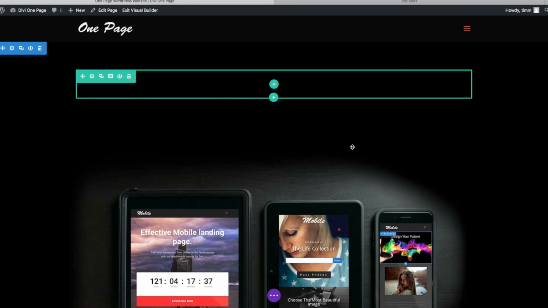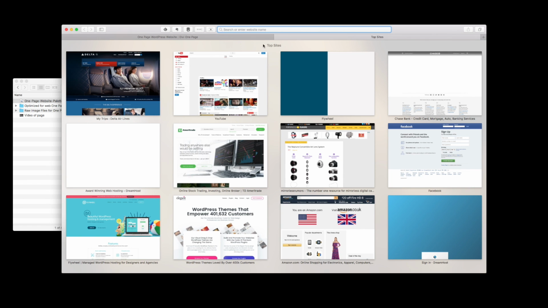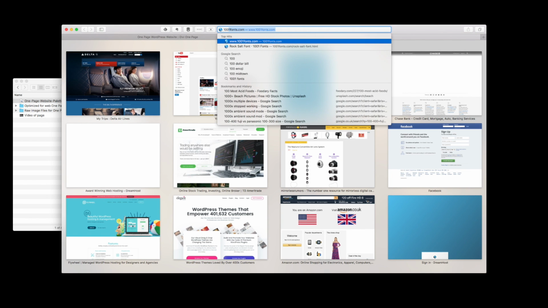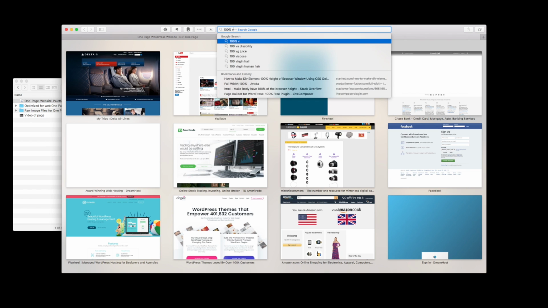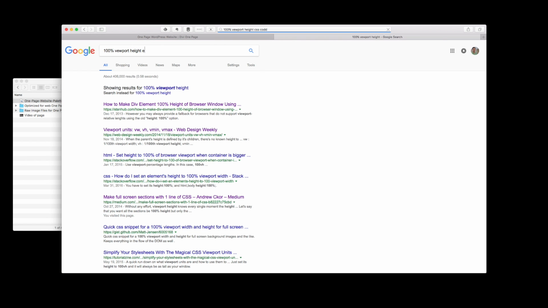And don't think that I'm some sort of coding genius and I just know that off the top of my head. What I did was just went over here to Google and I searched for what they call it, 100% viewport height CSS code, and then there's several articles that show you how to do that. So it's not that I'm some crazy coding genius that knew how to do that. I knew to search for viewport height, and then that's where I find the code.